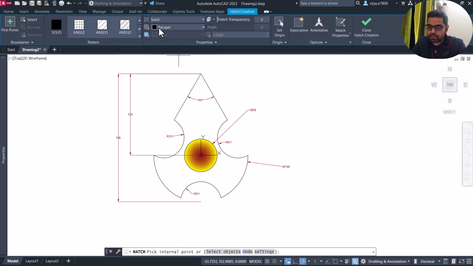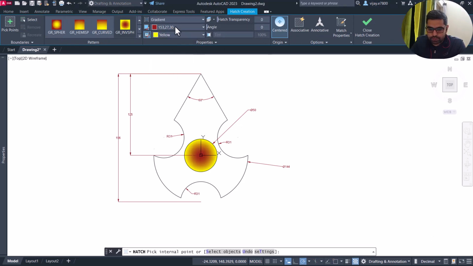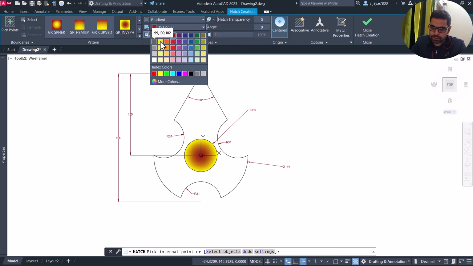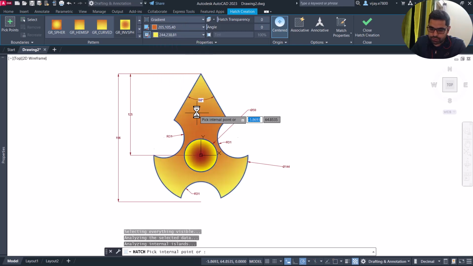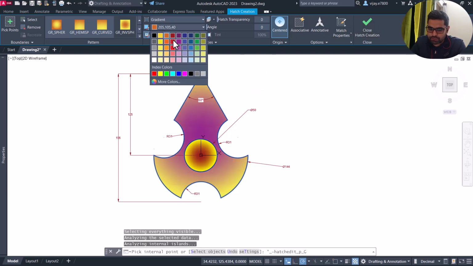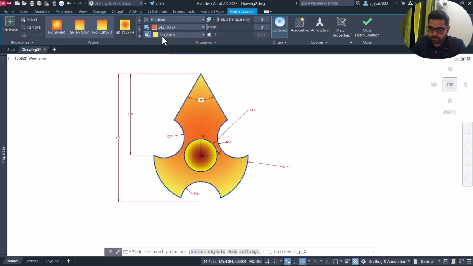We are going to use another hatch of different colors. So select these portions. Now this time we are going to change the color a little bit. So let's use a different color and a different shade of yellow as well. Click inside this region. Okay, let's change it a little bit. This one as well. Okay, so this is it.